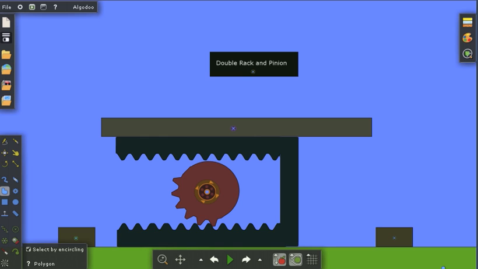In an earlier AlgoDude tutorial, I showed you how to construct a rack and pinion gear. In that tutorial, I demonstrated how you can take a straight bar or rod and gearify it to create this linear gear. In this construction with a double rack and pinion, I've created two linear gears, connected them with a vertical bar to make a single movable piece.